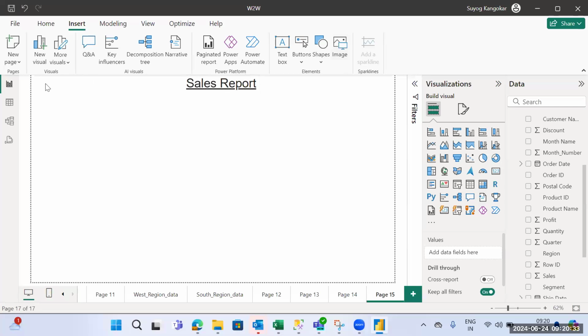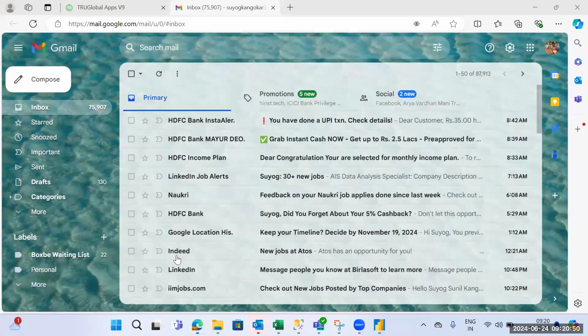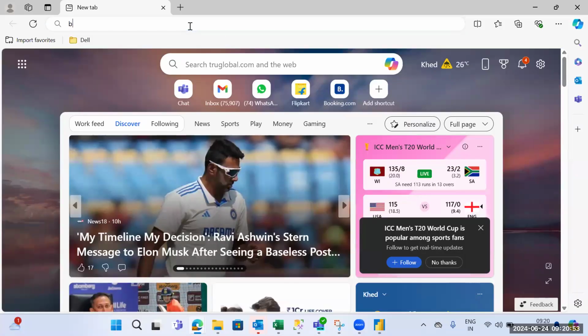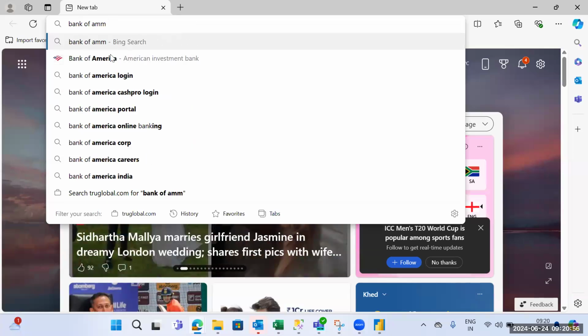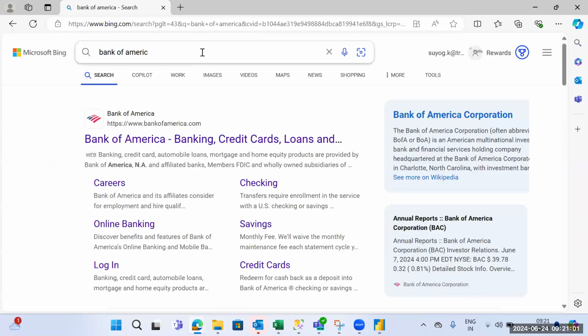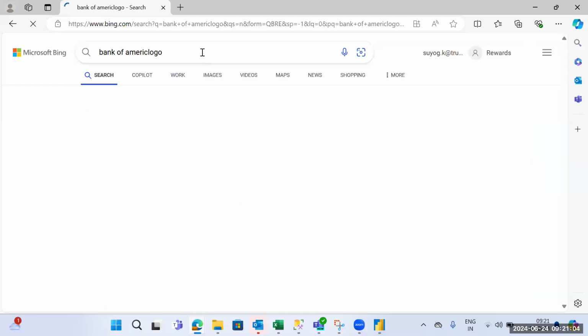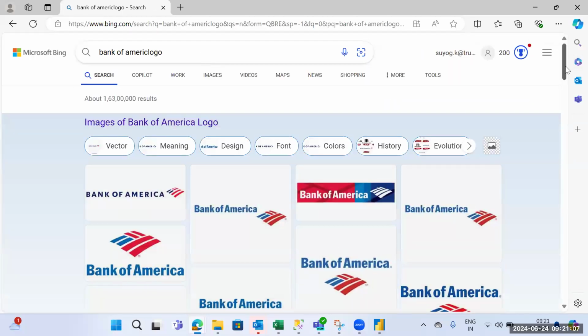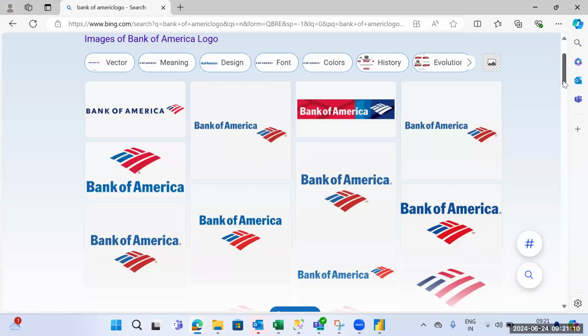Suppose a sales report is there. Like if you are creating any company's or client's report, most of the reports have their logos. Suppose this report is for some bank. Let's take Bank of America. This logo and all is provided by the clients. Take which one is good, which is not good.